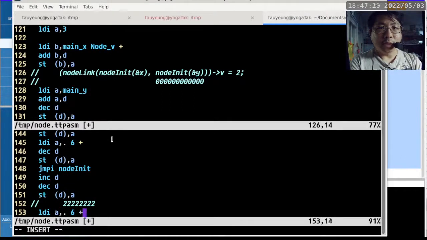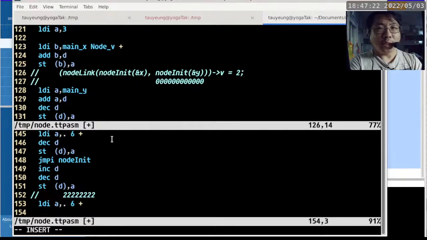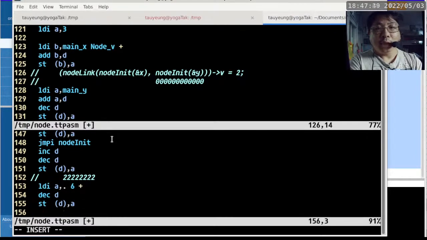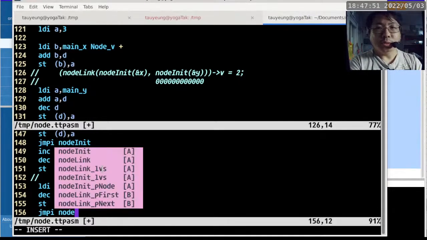So I'm hoping you guys are now starting to see why it is a good thing that you don't have to define a label of where the subroutine is supposed to return to, because this way it is a whole lot easier to specify the code to call a subroutine. So decrement D, STDA, and then now that we have stored the return address on the stack, which is the last item that we need to push before we call node link, we can actually continue execution at node link now.